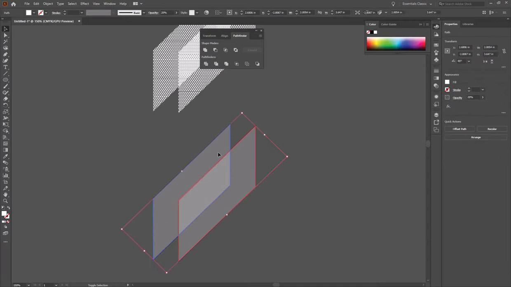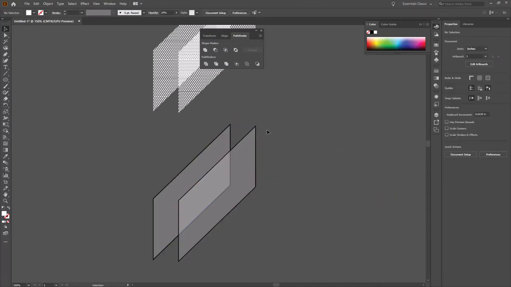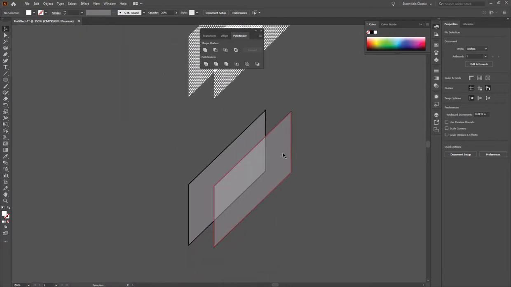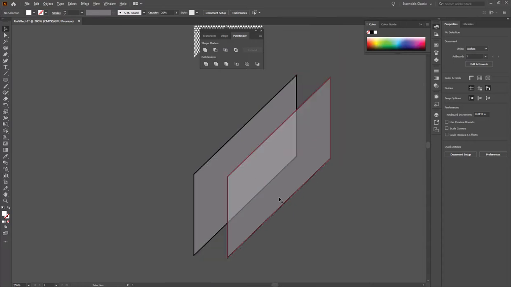What we're going to want to do is click on both of these, right click, arrange, send to back. And what that's going to do is it's going to make our stroke pop from the front. So you can see here that now what we're getting is this piece that's behind this front piece now has a sort of faded outline, so that you can get this sense of depth from that.